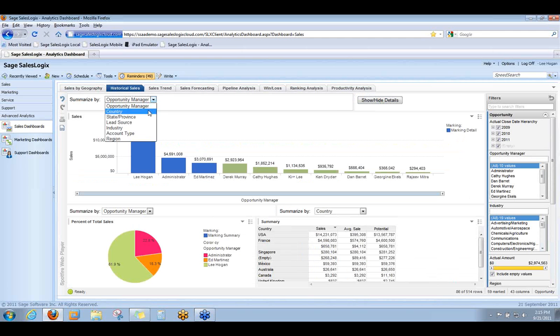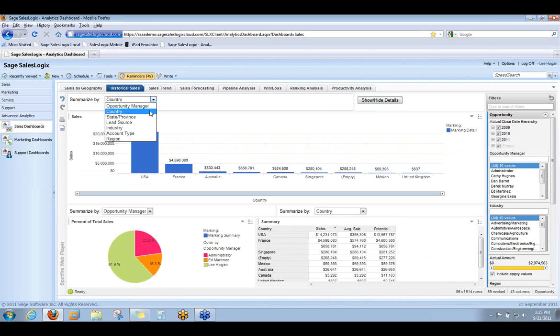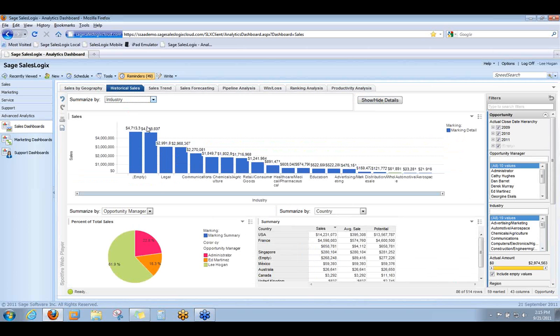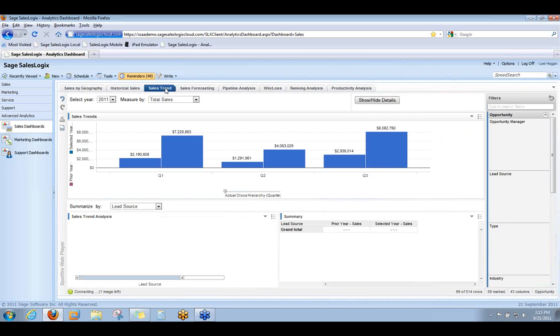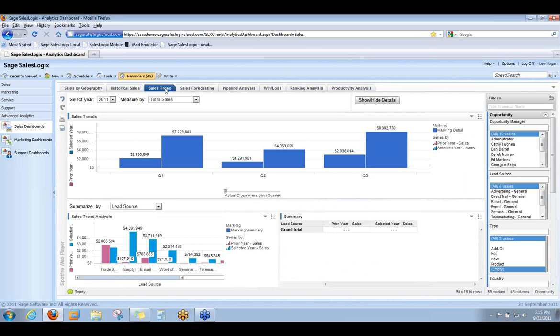I'll show you what you can summarize by. You can also do it by country. We can do it by industry. Kind of a busy one, but good data. And next we're going to look at sales trend. And sales trend shows us across a timeline how our sales are doing overall at the company.